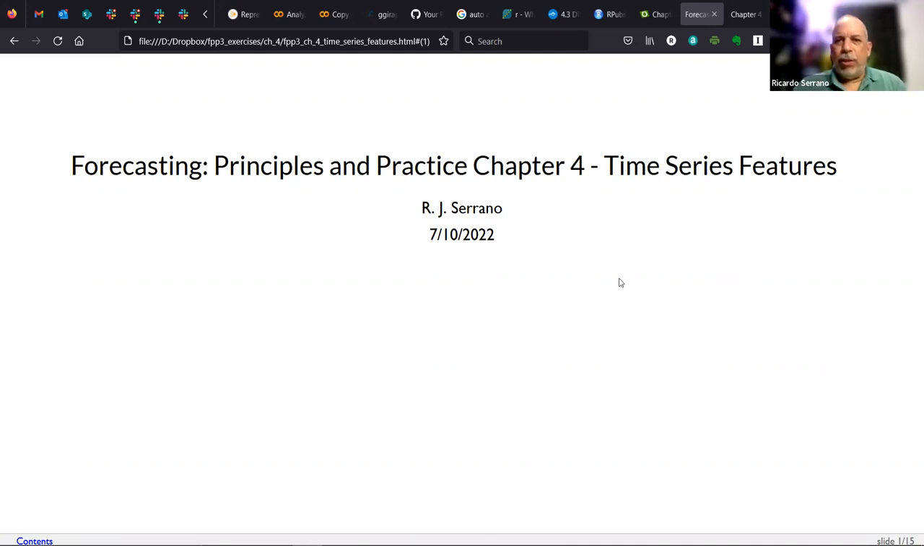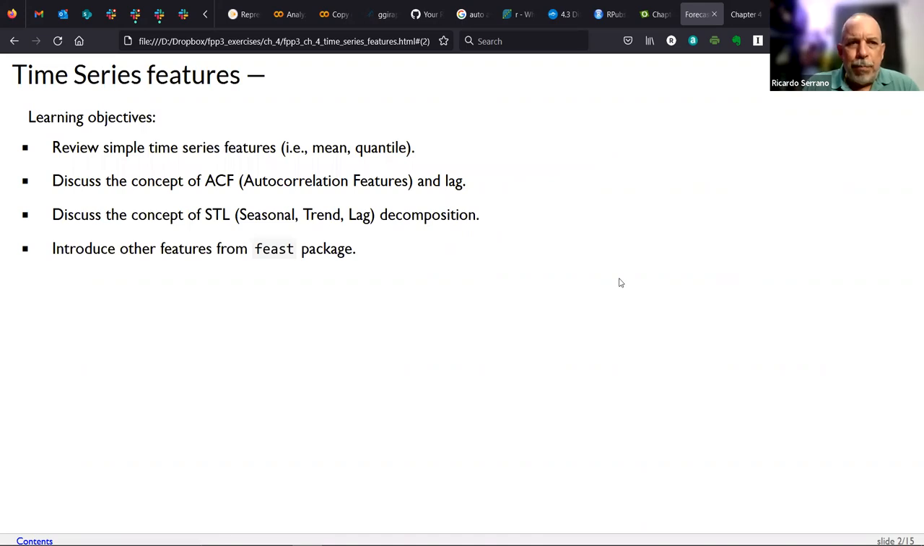We are right now in chapter four, and chapter four talks about what is called the time series features. Some of the objectives that I have compiled from the sections of this chapter: the first one is to review some simple time series features, like the mean, quantile, et cetera.